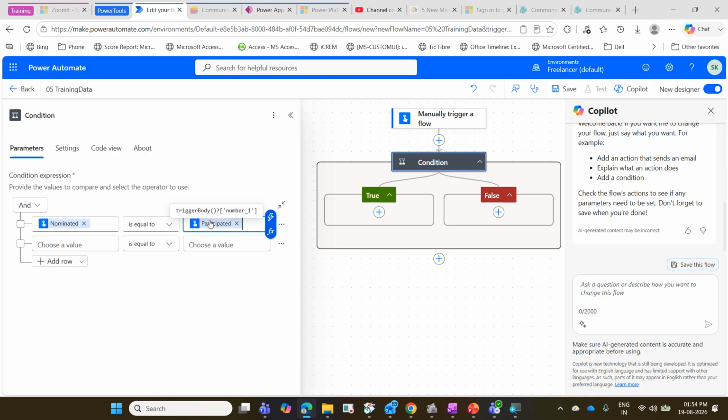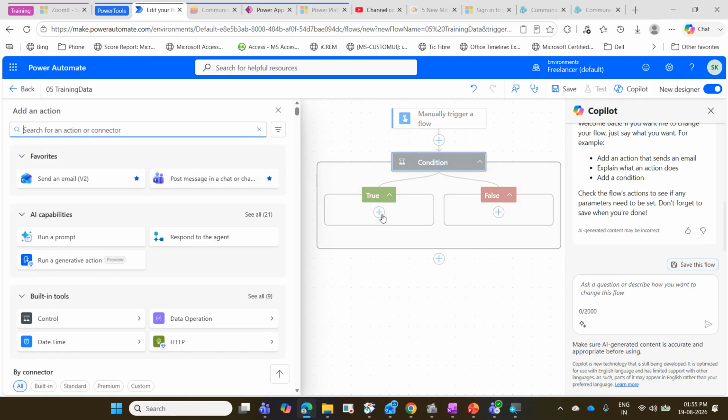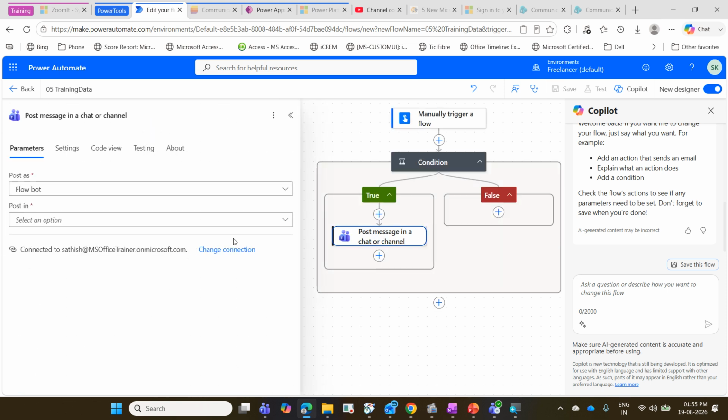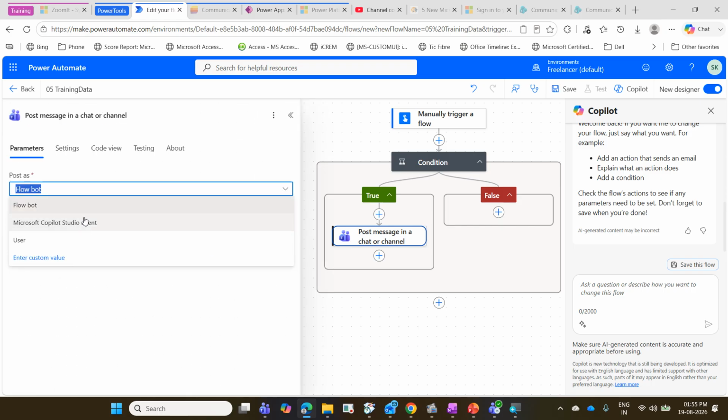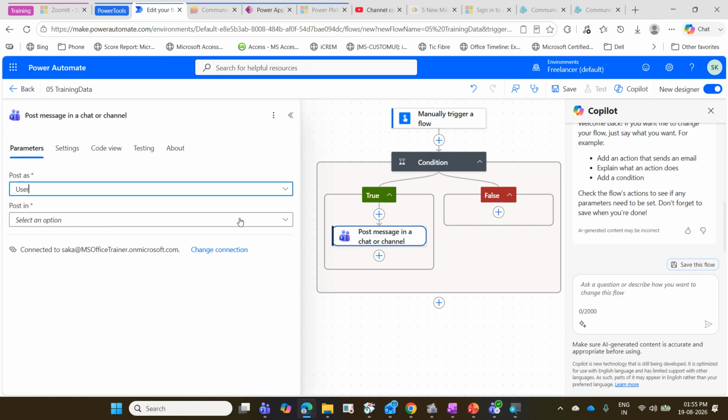If it is equal, then it will come to the true part. And I go to the plus symbol here again. For a change, I will post a message in my channel itself. So post a message. I don't want to send so many mails. So post a message in a chat. And as usual, I'll go with the user. And I want to post it in my channel. Since I cannot use your group chat, that's why I'm posting it on my channel.